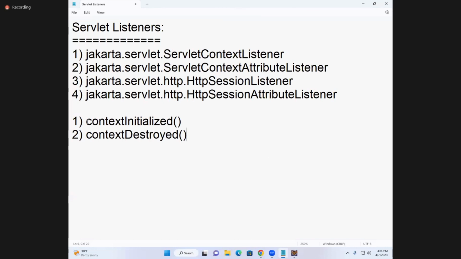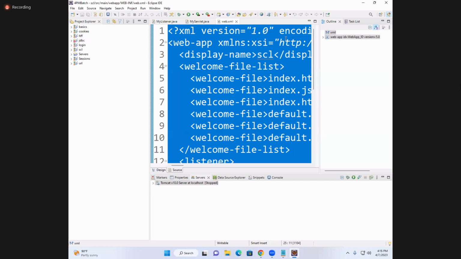When is this method executed? Whenever a web application is deployed on the server. When is this one executed? Whenever a web application is undeployed from the server. See, this program you studied yesterday.